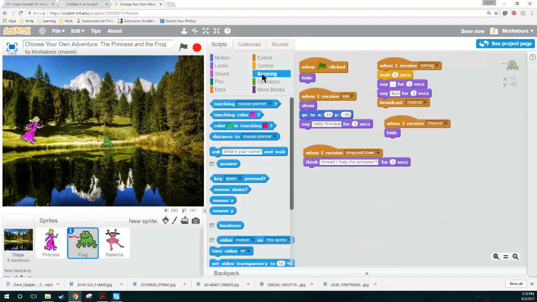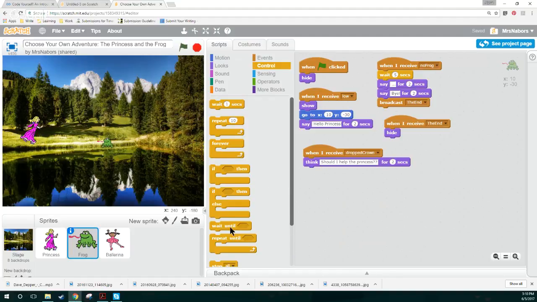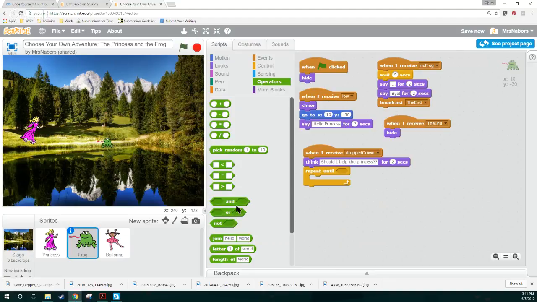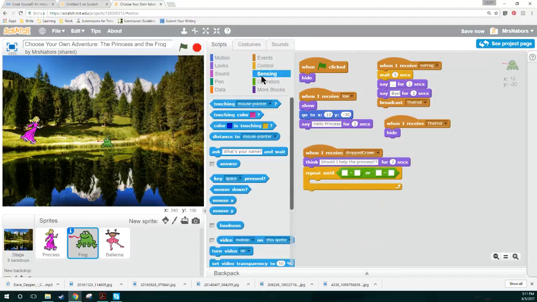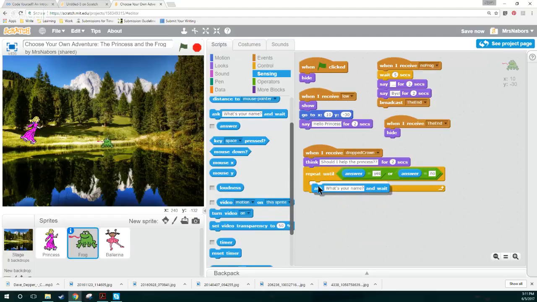And then we're going to go back to sensing. Nope, control first, my bad. We're going to repeat until. This is what keeps our code safe from anybody that might give a silly answer. We want to make sure that we only have one of two answers. So you pick this or, got two more slots. Then we want to say, we only want to do this if answer is, and now we can just type the word, yes or no. And we should ask the same question over and over again until that is the case.